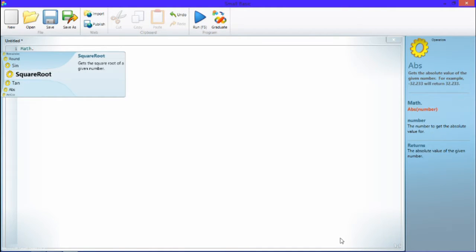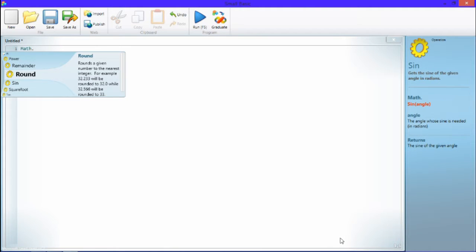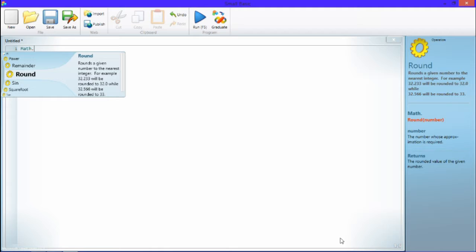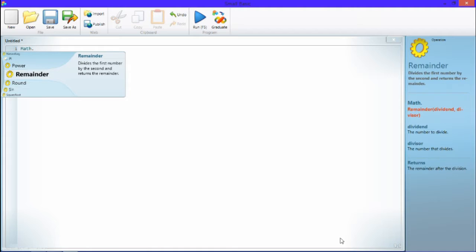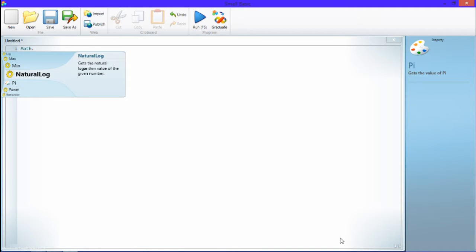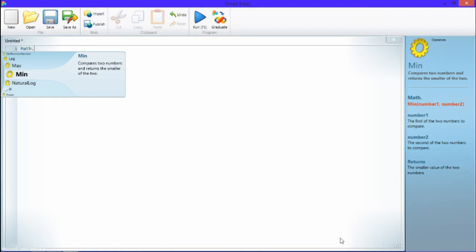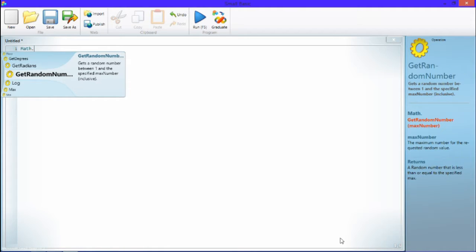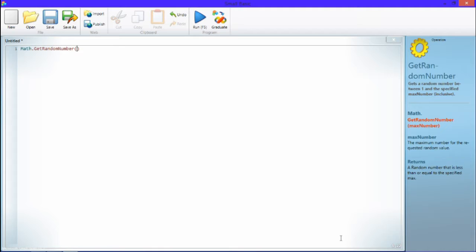and now you get this. You can find the square root of something, whatever sin does. You can round numbers. I actually don't know what that does, if it rounds up or down or what. You can divide, sorry. Whatever that is, get the pi value, get the minimum value of two numbers, get the maximum value of two numbers, get a random number. So you can get a random number, and then you put the max number, so 1,000, and it will get anything from between 1 and 1,000 randomly.